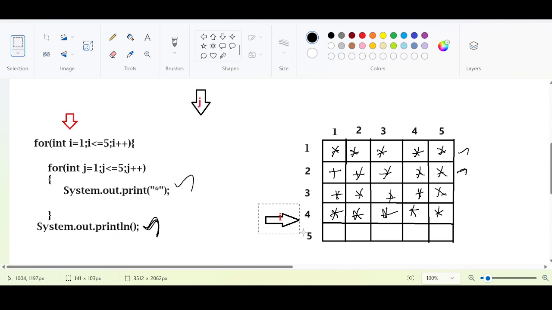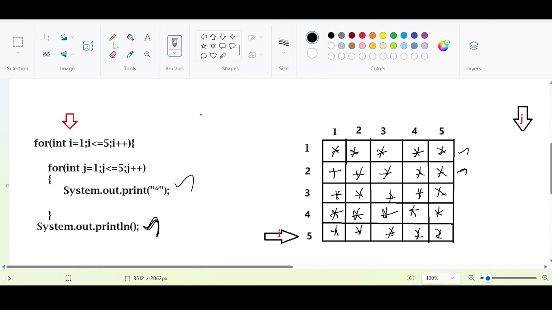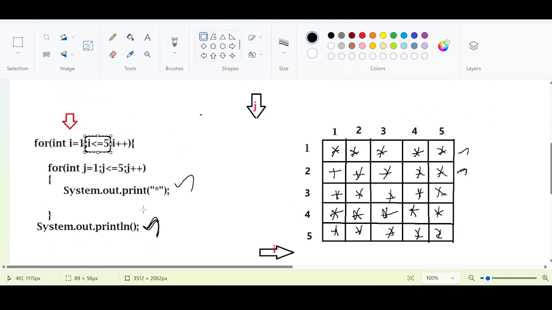Reset back. I becomes 5. When I becomes 5, again J should start from 1: 1, 2, 3, 4, 5. J will be reset back. I will become 6. But I cannot become 6, because the condition says I is lesser than or equal to 5. If I is becoming 6, this is going to be false. If it is found to be false, the control will be transferred outside the outer for loop. Yes or no?